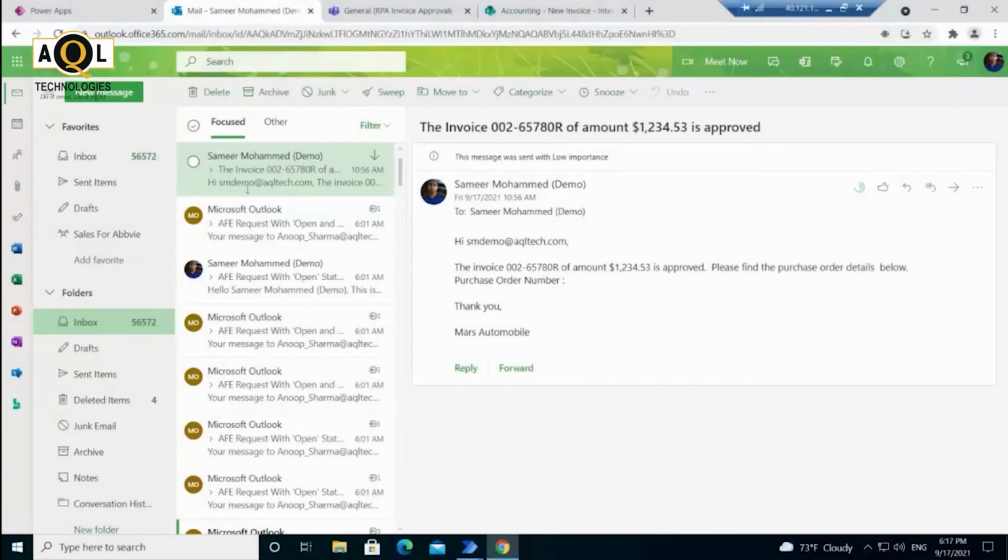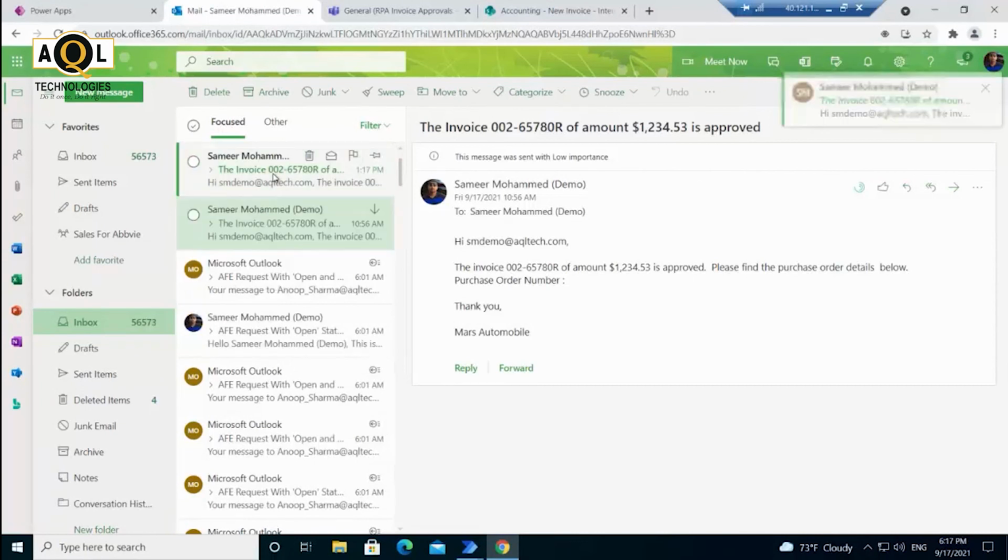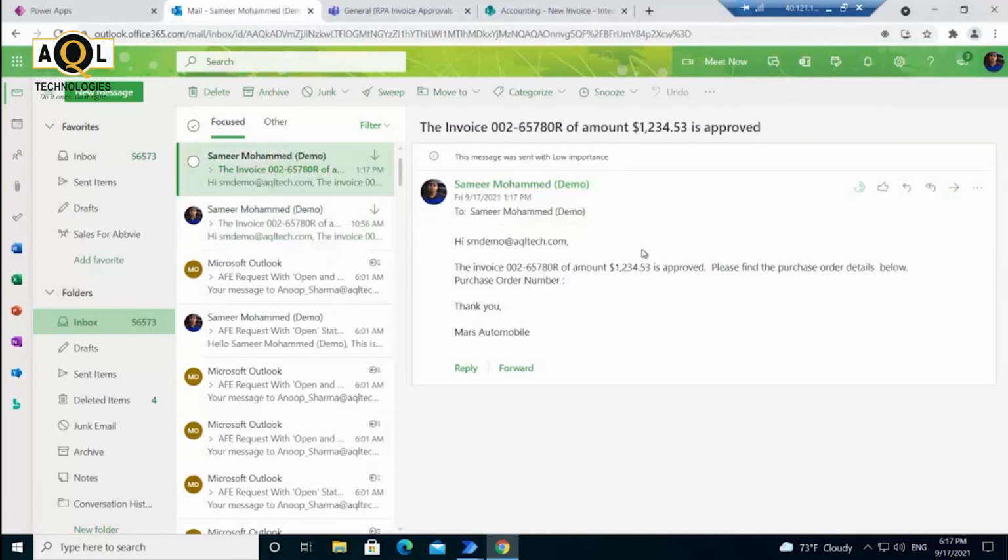So here I'm logged into the email account of the vendor AS Hardware who sent this invoice. You can see this vendor already received an email notification that the invoice is approved, thanks to Power Automate and the RPA process.